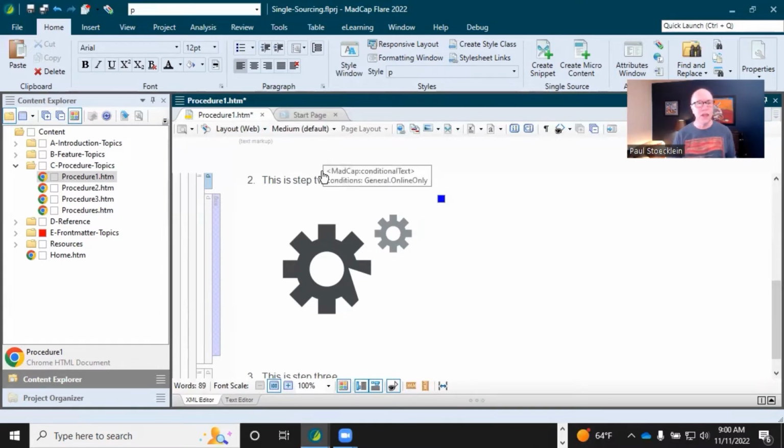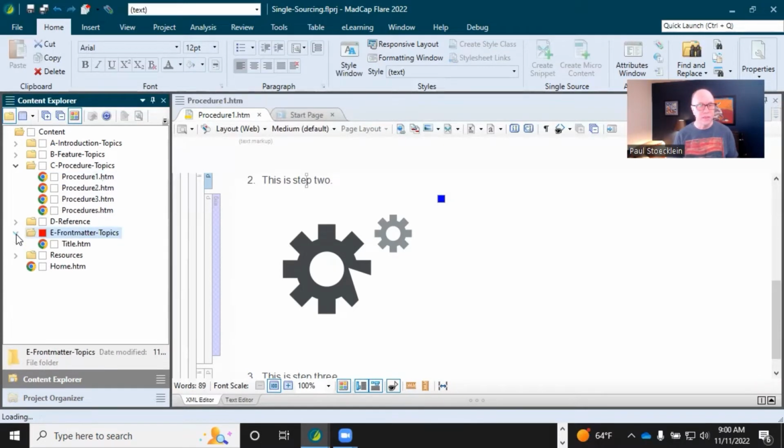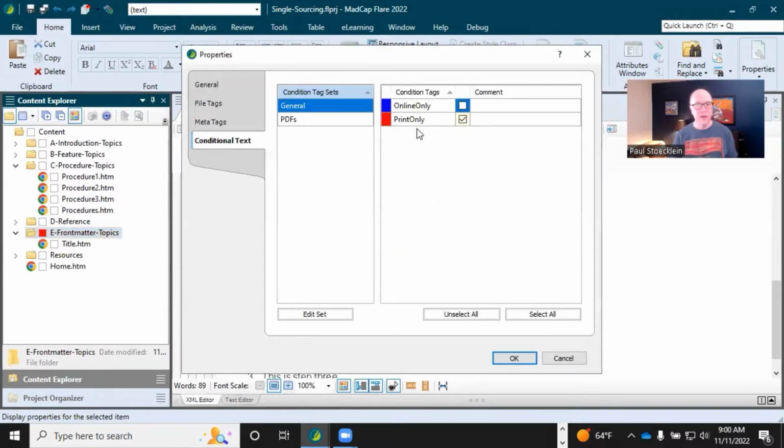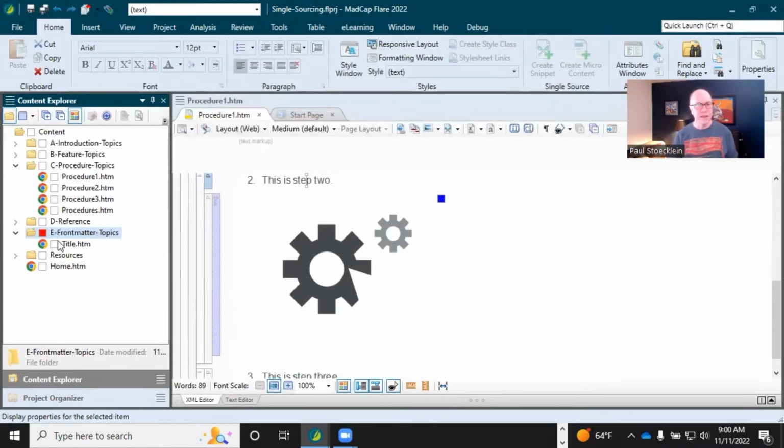You can also apply conditions to folders and files. And you can see over here on the left, actually I already have one. I've got this folder, and if I expand it, I only have one topic in there right now, but I could have a whole bunch. Let's say I had 10 topics underneath this. Well, because I put this condition on here, right click it, select properties. That's how I get to the conditions for it. And you can see it's print only. So because I have that, it is going to apply the condition to everything under it. So that's a quick way to apply. Instead of applying that separate condition to each one of those 10 files, I could just do it there.